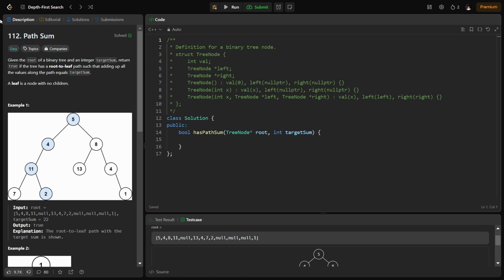In this video we are going to see this wonderful problem, which is known as the path sum. What you would be given is the root of a binary tree and an integer target sum. What we have to do is return true if the tree has a root to leaf path such that adding up all the values along the path equals the target sum. Let's say in this case we have 22 as the target sum.